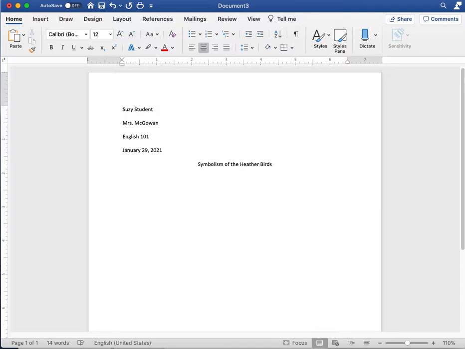Okay, so now that I have my title, I'm going to push return or enter one more time. And then I'm still center aligned here, so I'm going to come back and push align left. Cool, so my cursor's over there. And I'm going to push the tab button on my computer, and then I can type my essay here. This is a wonderful essay. Okay, so I would be typing my essay here.